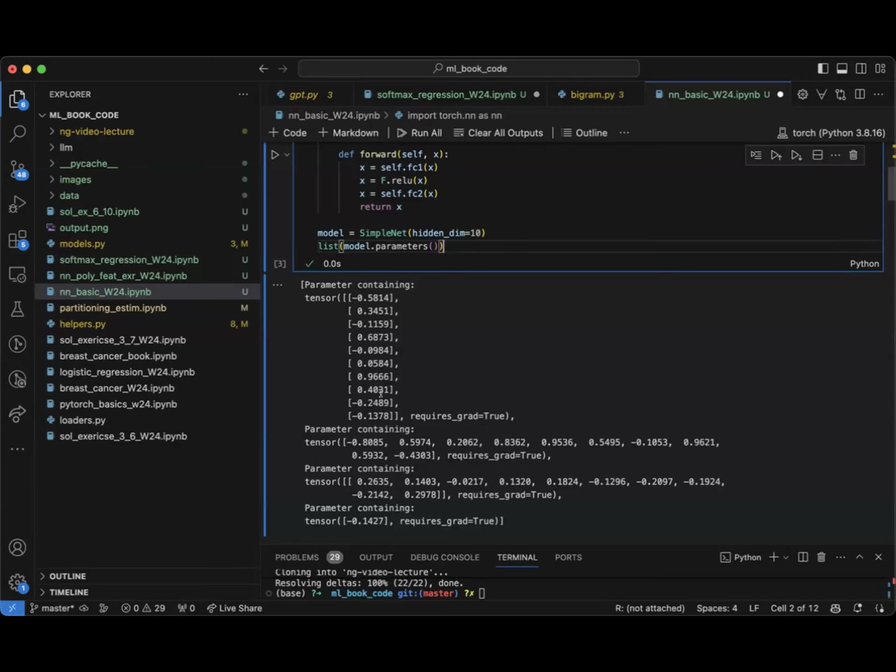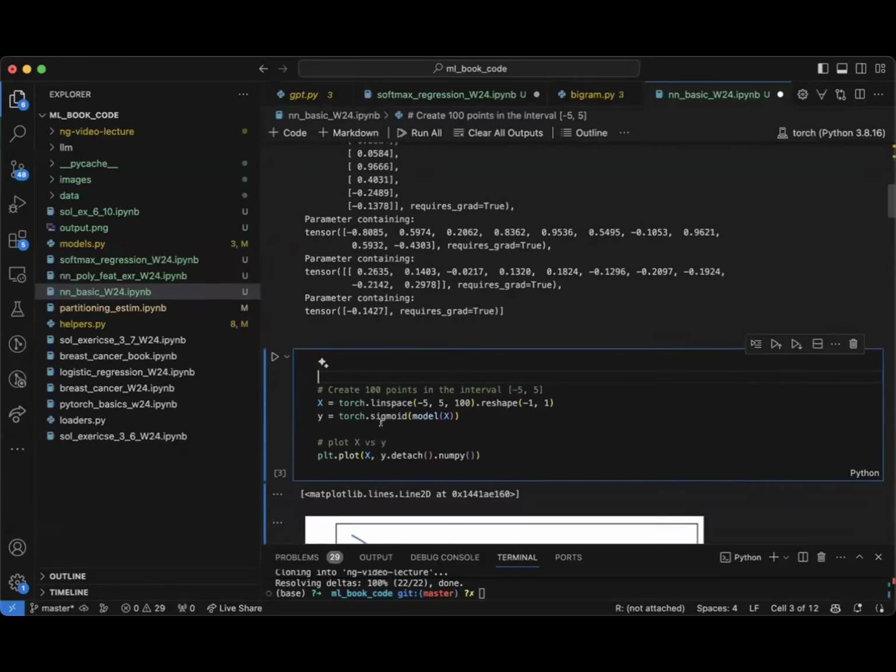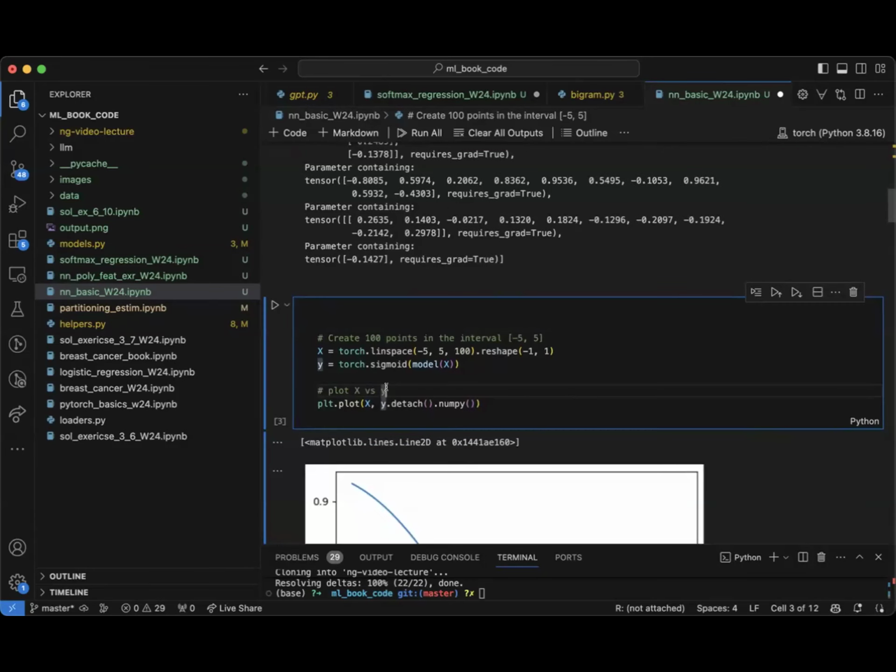So I have this first layer, and then you have the second layer. So this is the weights, and this is the biases, weights and bias. It has a bunch of parameters initialized in some way. And if I want to plot this, I can, because this is a nonlinear one-dimensional function. I'm generating some data from -5 to 5.